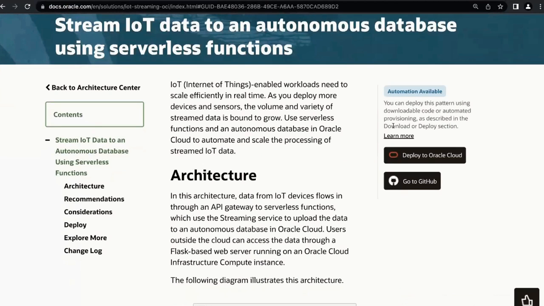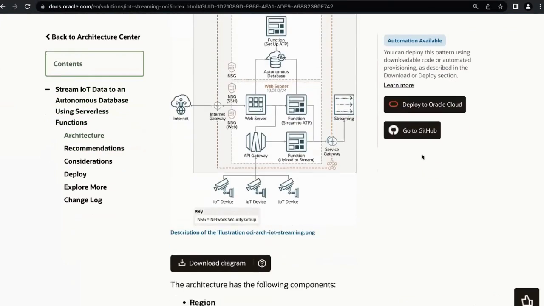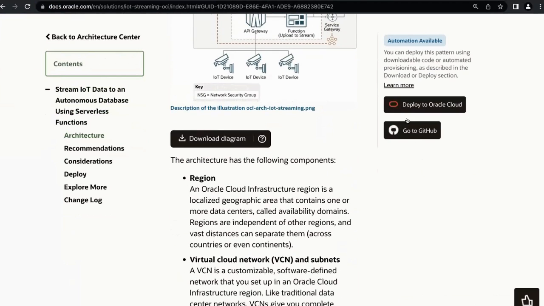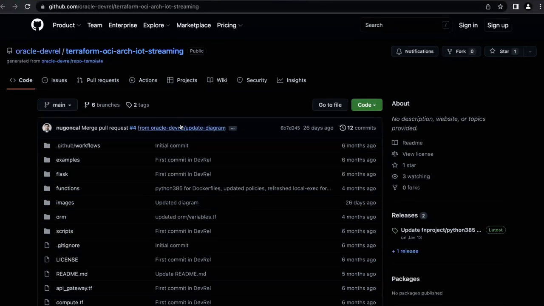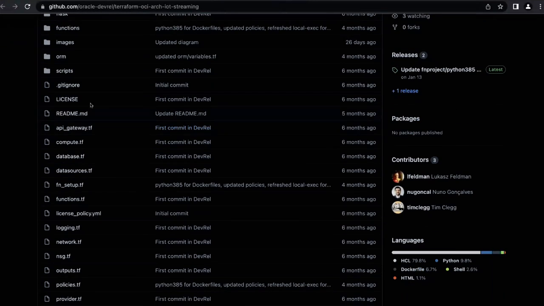These have automation available, you can deploy this to Oracle. So when I click deploy to Oracle Cloud, it's going to have me log in. There's going to be a Terraform template for deploying this, or I can go to GitHub and actually grab this particular Terraform and take a look at what's going on. So it has your compute layer and everything for the Terraform files for deploying that particular reference architecture.